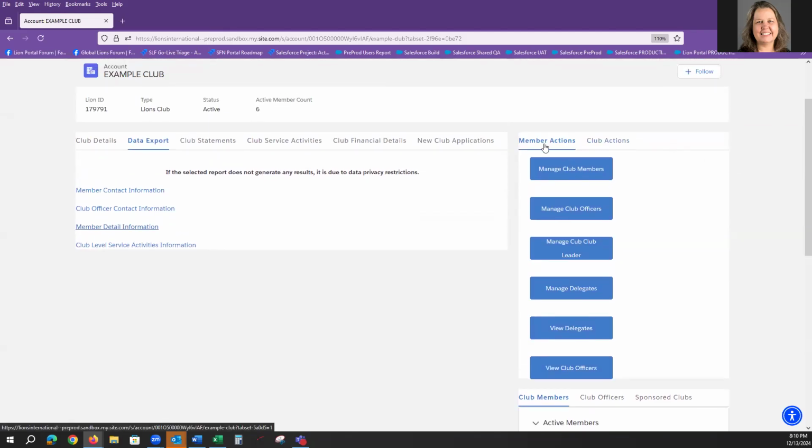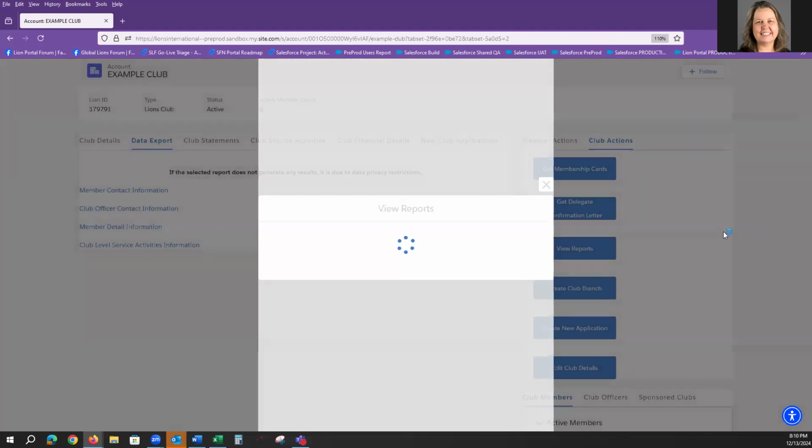Over here, you will see member actions. And we're going to get into some of the buttons here in just a minute, but there's also a tab called Club Actions. And if I click into Club Actions and I look down toward the center, I'm going to see something called View Reports. If I click on View Reports, it is going to open up a window.